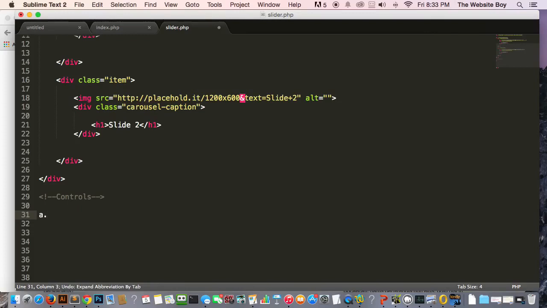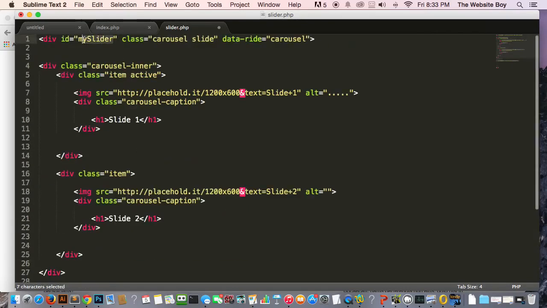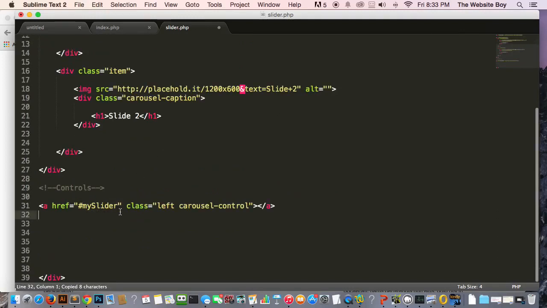So I'm gonna have a class of left, another class of carousel-control. All right, and that's about it. And then I'm just gonna target my slider, because that is my slider right here. That's the idea I got. Let's make sure it's the same one. All right, so then I just want to put the row, because there's gonna be a button there.